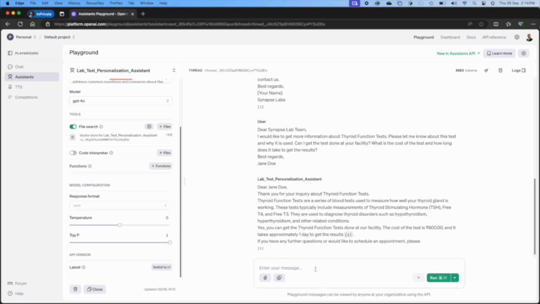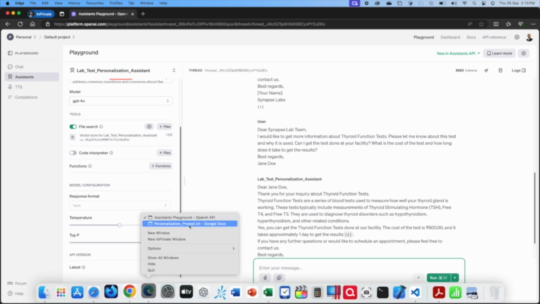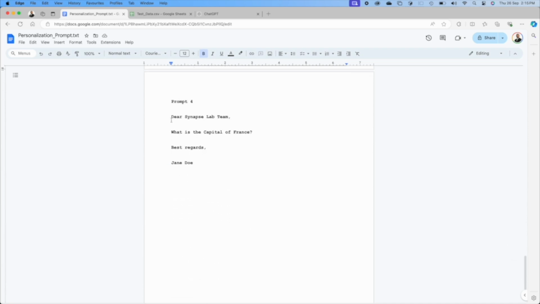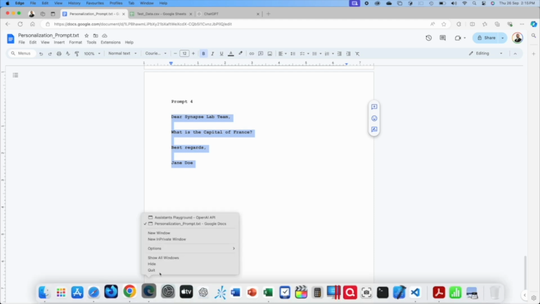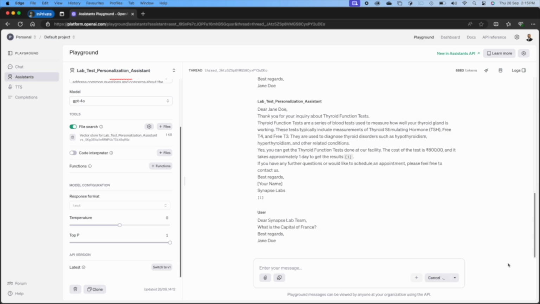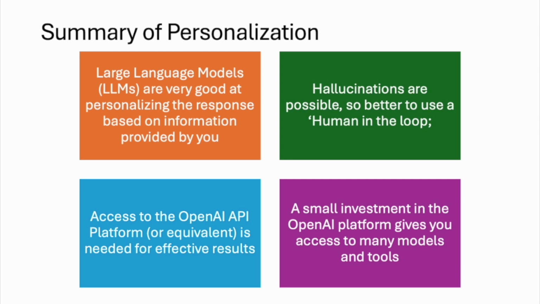So this is the reason why you sometimes need a human in the loop to make sure that patients or customers don't get the answer directly from the large language model, but it goes through someone else. Lastly, we're going to ask it a completely unrelated question about what is the capital of France, and the model will respond as per its prompt, saying that it's a medical assistant and does not know the answer to this question.